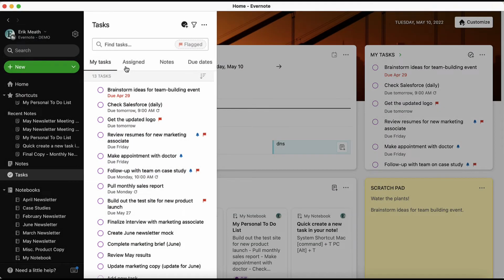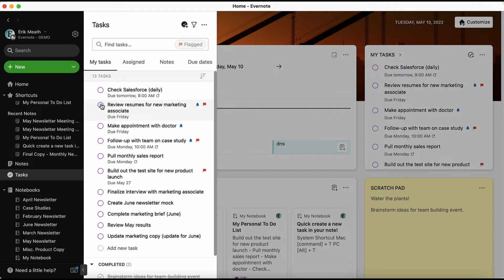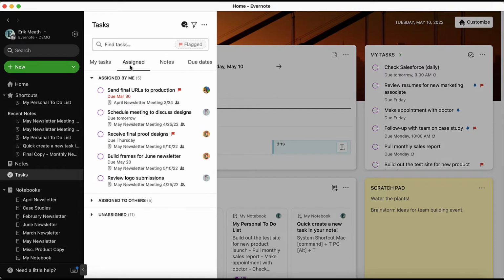Now, if I go back to the My Tasks tab, let's say I have completed a couple of these tasks already since I'm having a very productive week. In order to mark a task as complete, all I need to do is click the purple circle. If I go to the Assign tab, I can change the team member that is assigned to a specific task here.